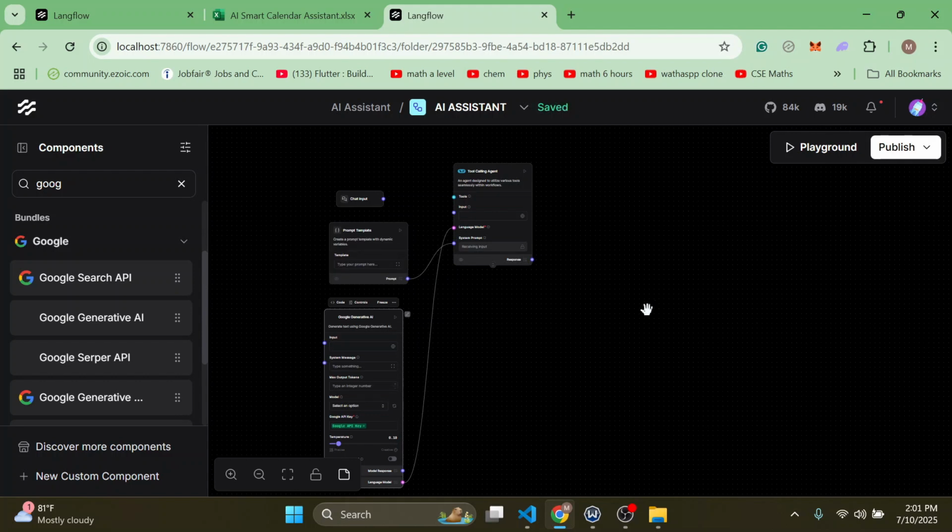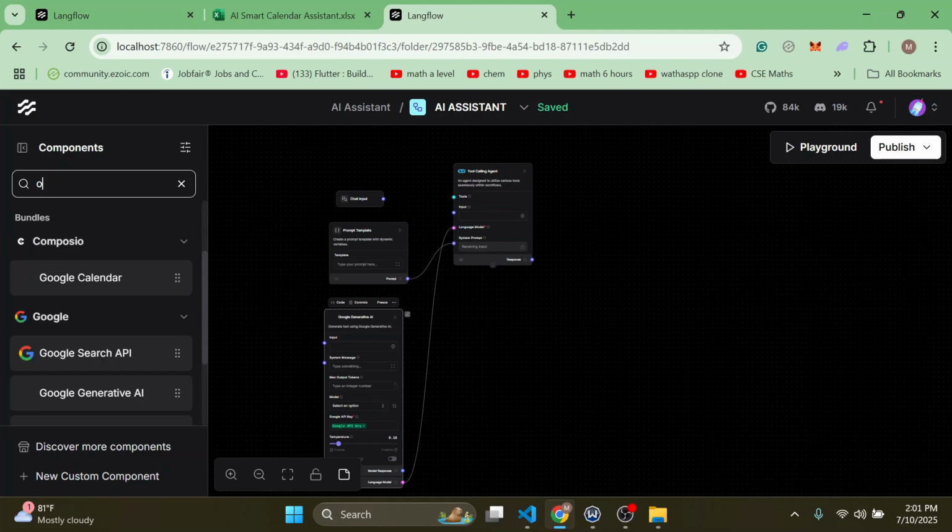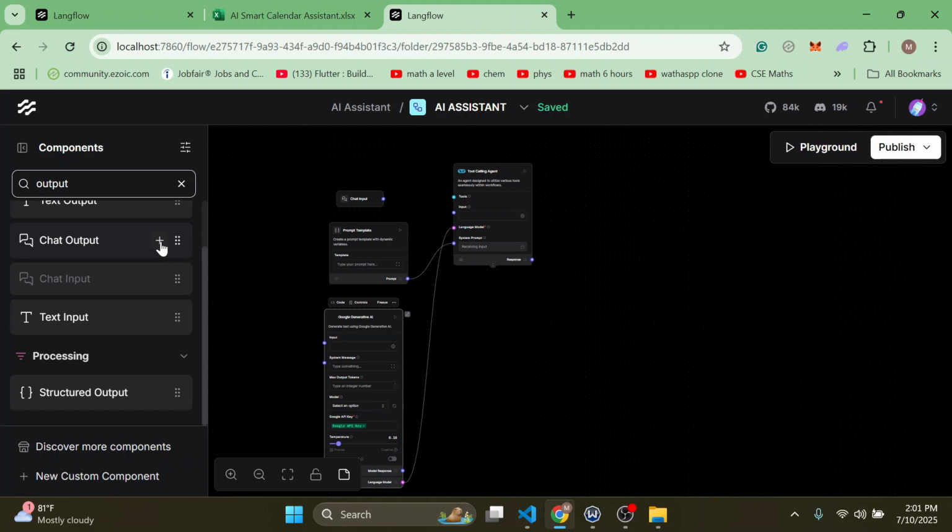Do you get, guys? Okay. We have that configured, right? And this tool calling agent is going to give us an output. So we output it to the user. This is the chat output. Now you can connect this to the chat output, and that's it.